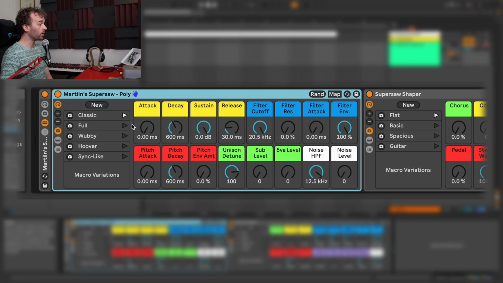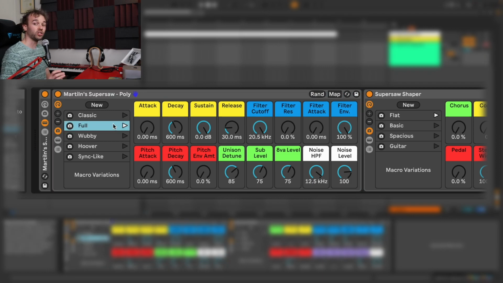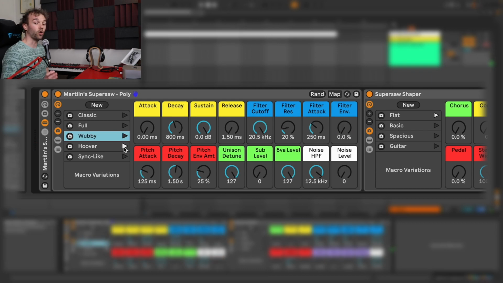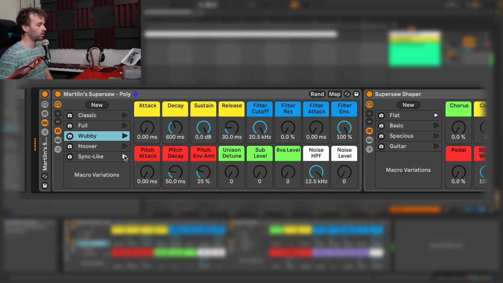You've got a full one, which has a noise layer, an octave higher layer, and a sub layer added. And then you've got some other presets like a wubby type sound, a Hoover type sound, and then more of like a sync-esque type sound that has zero detune whatsoever, which can sound really cool in certain applications.